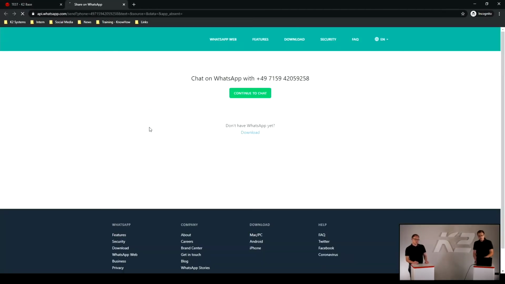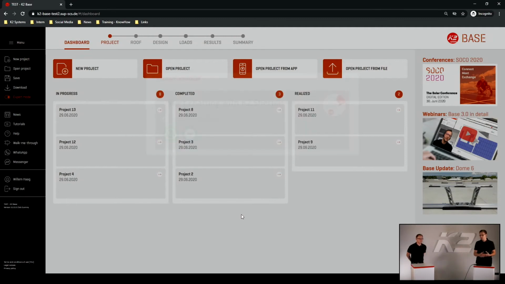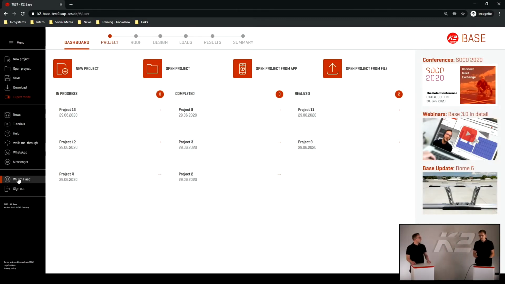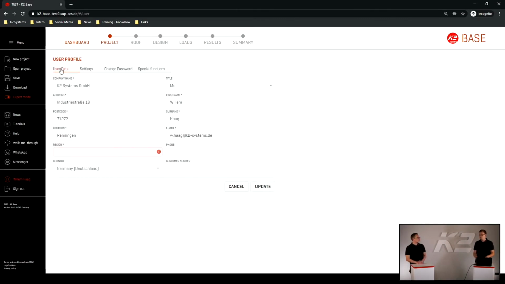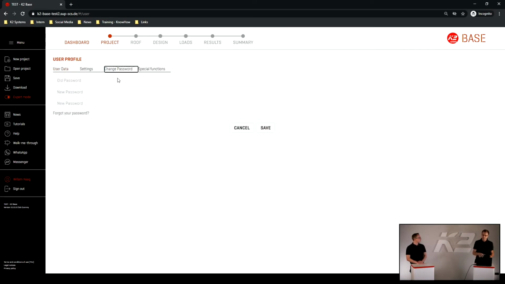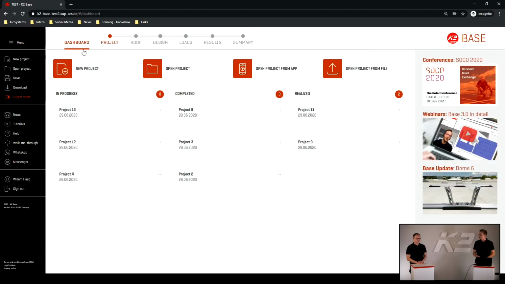If you haven't noticed that yet, we also have the functionality of a WhatsApp and Facebook Messenger chatbot. That's a cool one. If you have any questions, any feedback, any problems during the planning phase and whenever, you can just quickly get into that, write it, and our chatbot will answer 24/7.